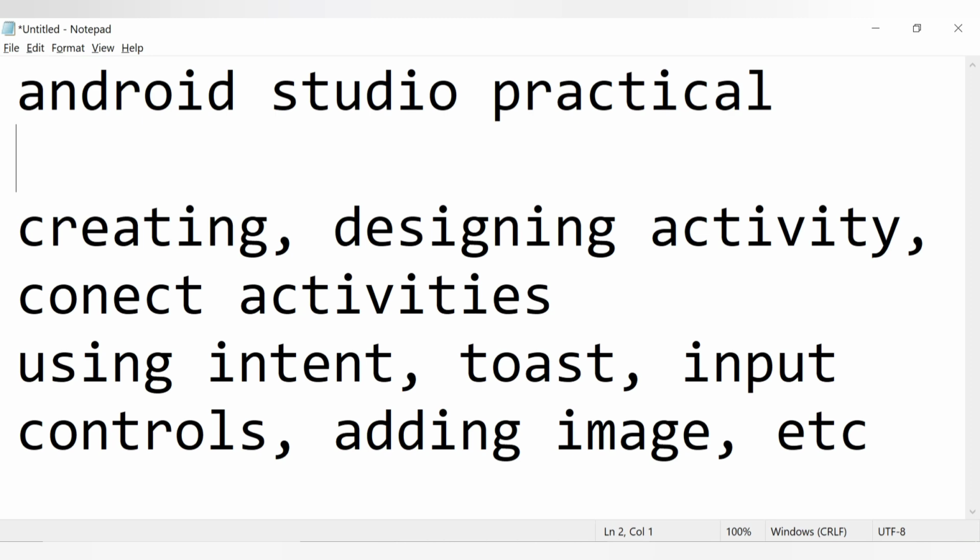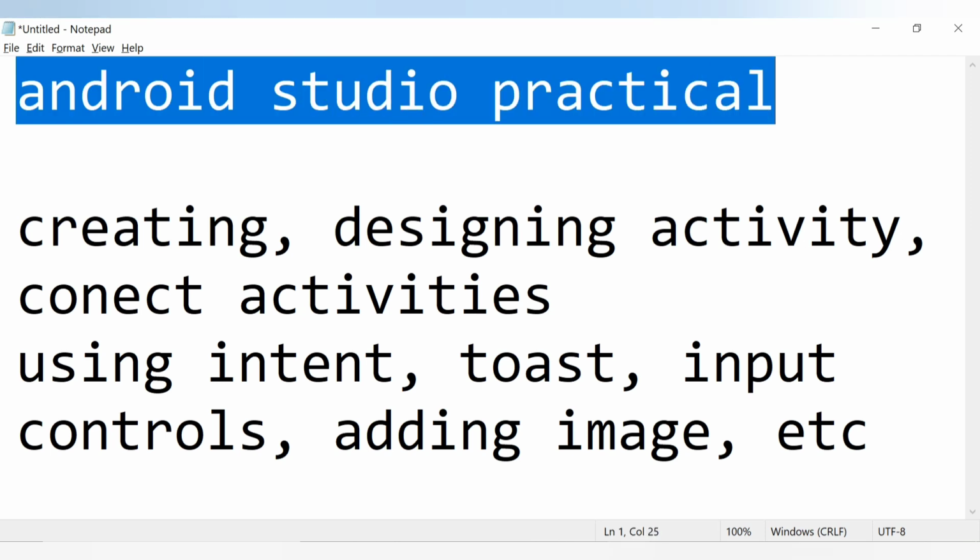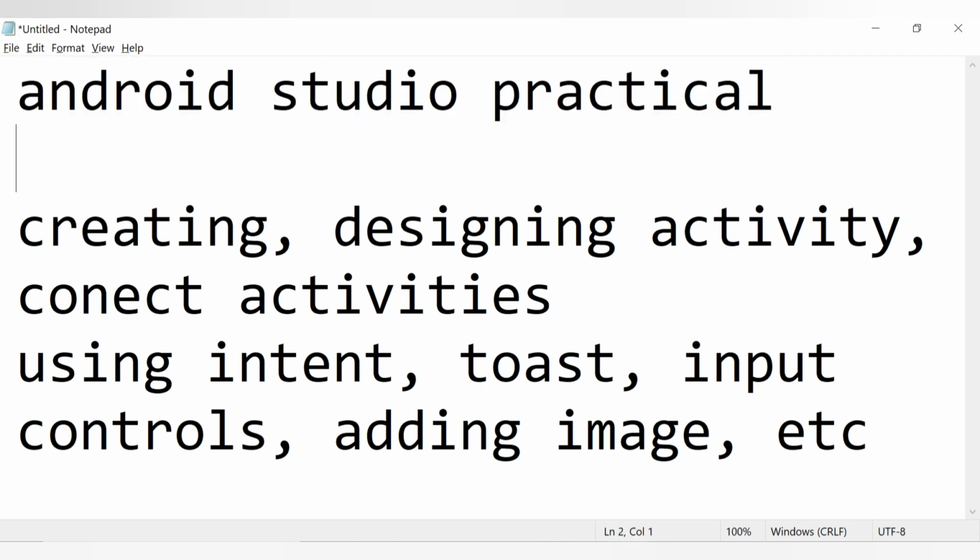In this video we are going to deal with Android Studio Practical. In the last video we have seen how to download the Android Studio setup file, how to install it, how to start with the project. After creating a project, this is the next step which we are going to discuss in this video.